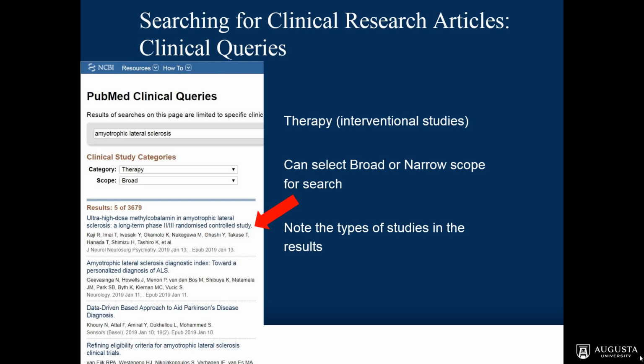So in the example you see here, the default is therapy, which are our interventional studies. We can select broad or narrow scope for the search, and in this example I selected broad, which means it's going to be casting a wider net, looking for as many studies as might be relevant as possible. And then you can see here, just even on the first result, that we are looking at a phase 2 and 3, and we now know what that stands for, randomized controlled study, and this is a drug study for ALS.